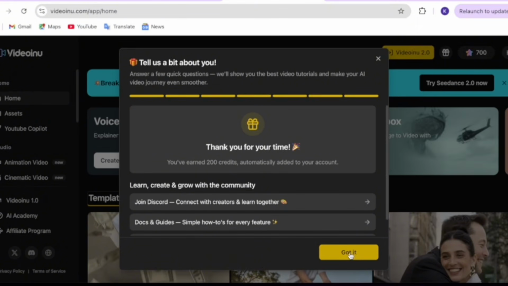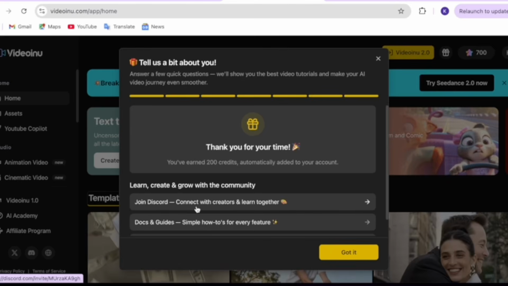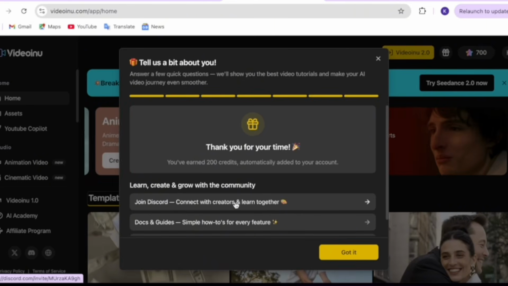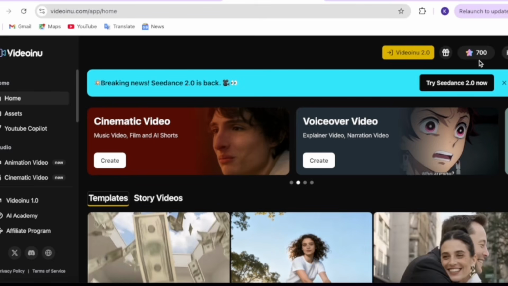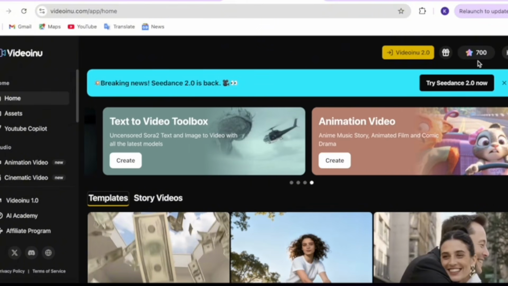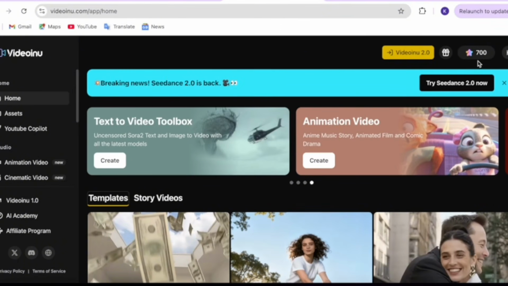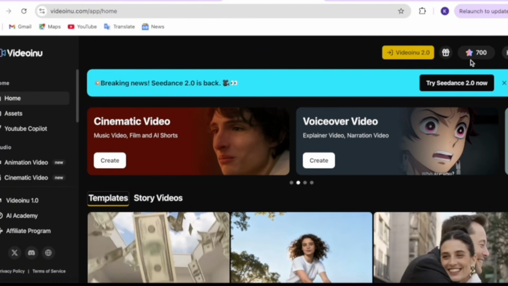Now I'm just going to click on got it, or you can join their Discord here and connect with other creators to learn more. But for me right now, I'm just going to click on got it, and boom, right here you can see we have 700 credits. The reason why we have 700 credits is because the platform itself gives you 500 credits on sign up, and when you complete that survey you get 200 credits again, which when you add it together is 700 credits.